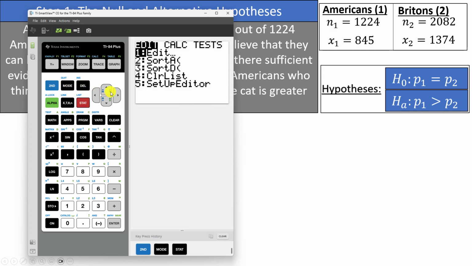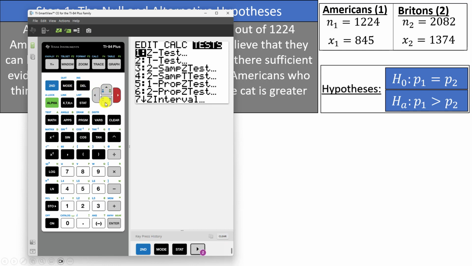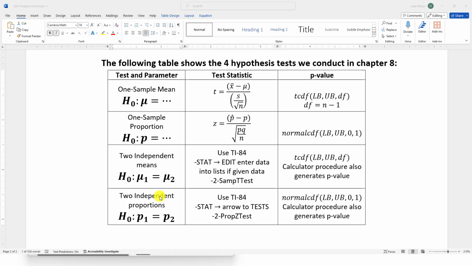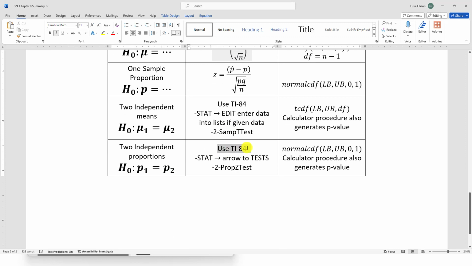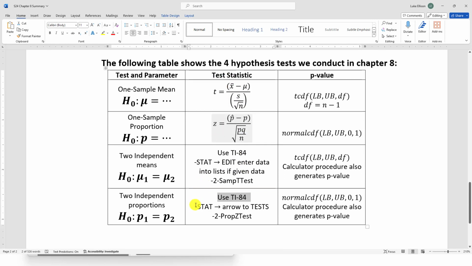So we can go to stat, arrow over to tests. Then we can scroll down to the 2-PropZTest, the 2-proportion z hypothesis test, which is the option we want here. And once again, some of these instructions are here on this sheet. It says use the TI-84 for the test statistic: stat, arrow to tests, and 2-PropZTest. Same thing was true for the 2 independent means test. You've got the instructions here.